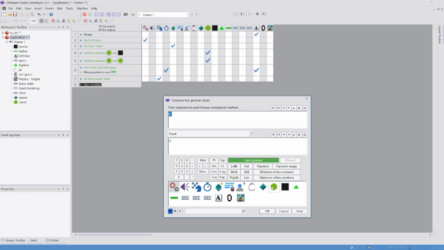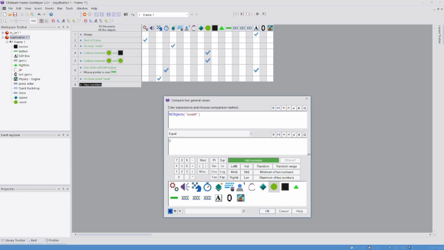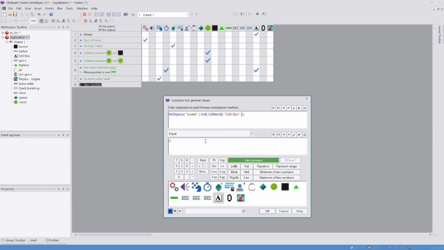So what we need to say is the amount of sweets, so we need to count the number of objects, minus the value of which is written inside the box, and then check if it is greater than 0. So, however many sweets are on screen, minus what we've guessed. If it is greater than 0, the difference, then that means we need to have a higher guess.